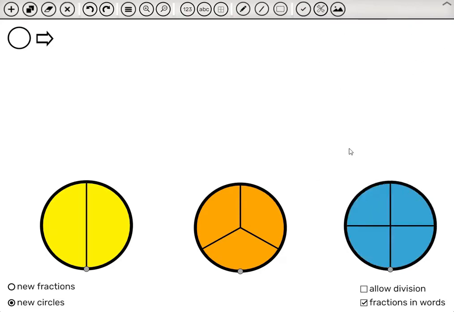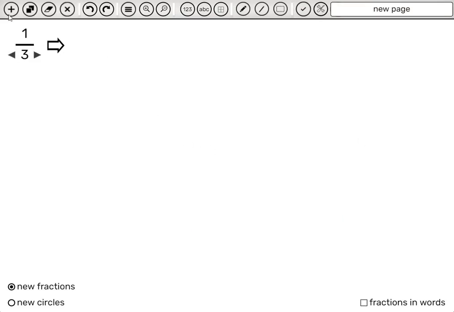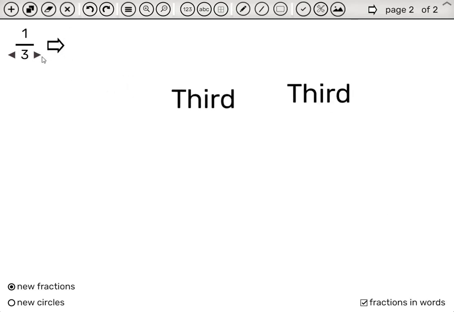So we saw some things that we can do with the app. Let's move to a new page. Now let's mix some different fractions together in the same circle. So let's take out the third. Again, move to words. A third. And change it to a quarter.